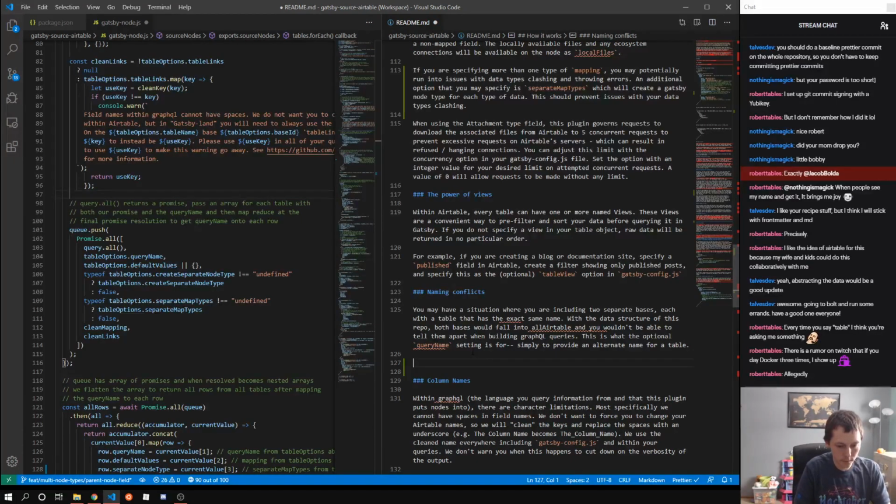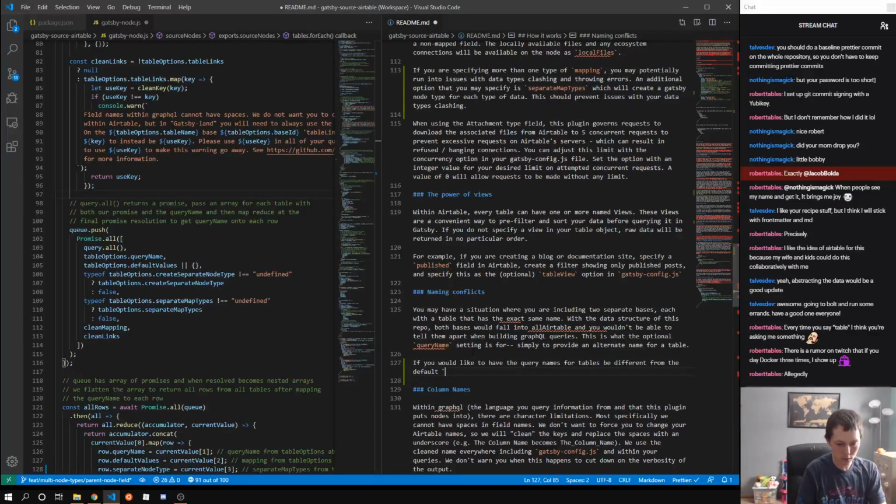So the next level up from there is, if you would like to have the query names for tables be different from the default allAirtable or Airtable, then you may specify that field as true.